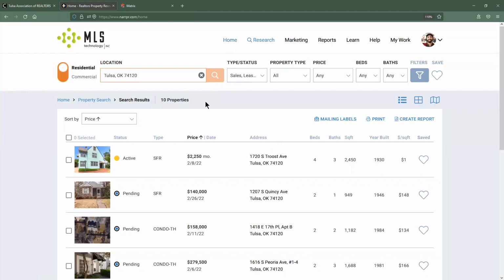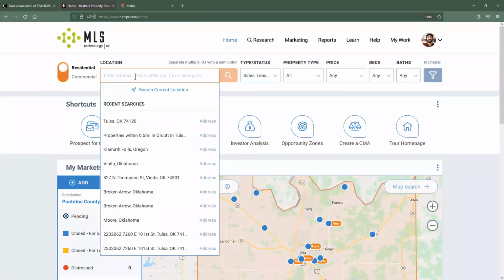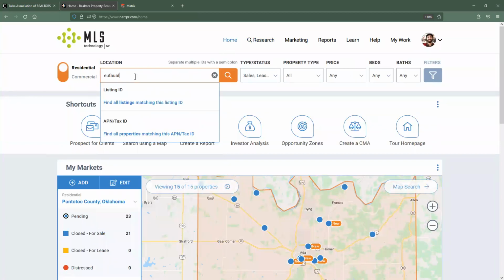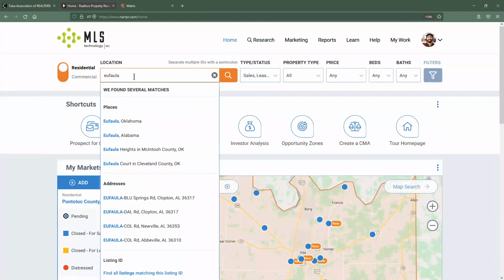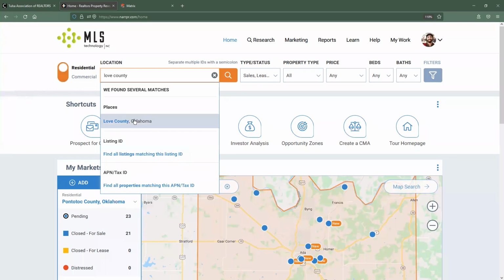Now, if I go back to my homepage, we can also type in specific cities. So if I wanted to just search for anything that's happening in Eufaula, type in Eufaula, and it provides me a bunch of different options. Or if I wanted to even search for a specific county, so let's say Love County, Oklahoma.